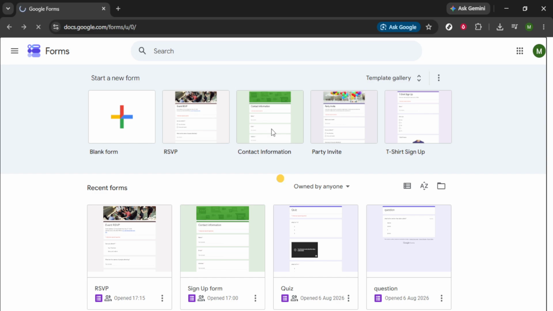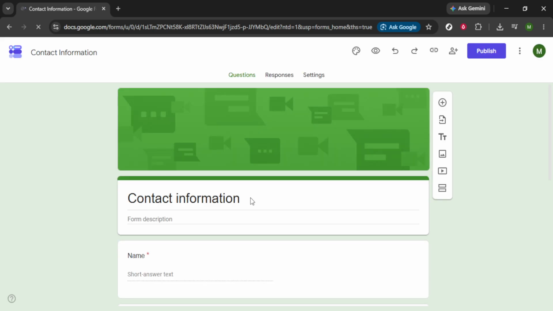After a moment, you'll see a new form appear on your screen. This form will come preloaded with several fields, including name, email address, phone number, and comments. The best part is that you can customize these fields to suit your specific needs.